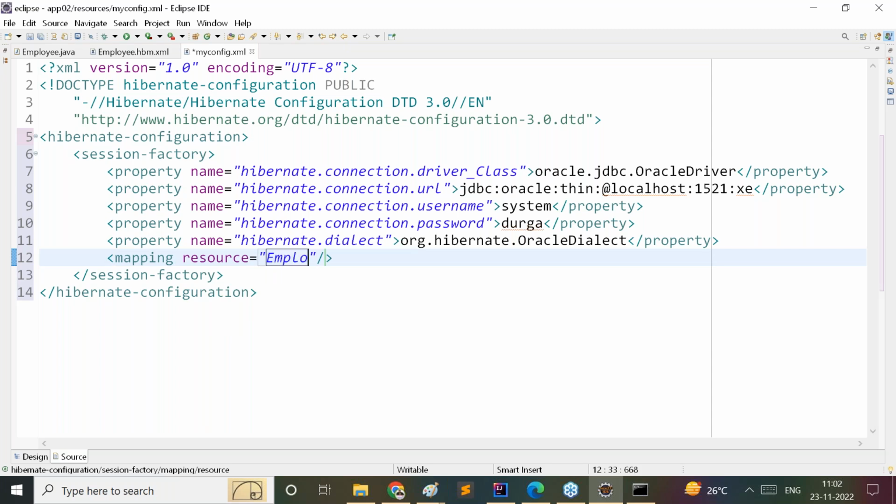What about this mapping file name, employee.hbm.xml. Right, guys. Now this is what we completed there clearly.